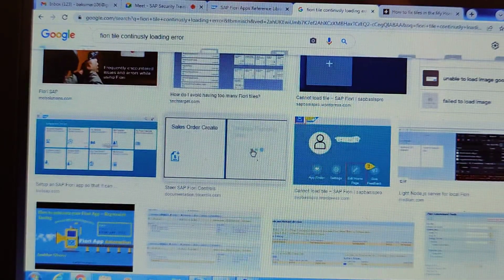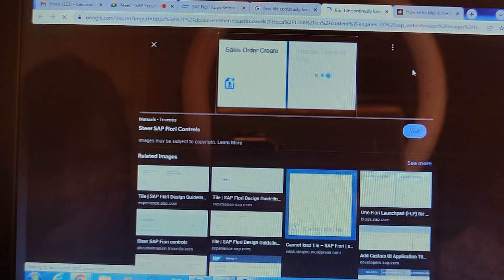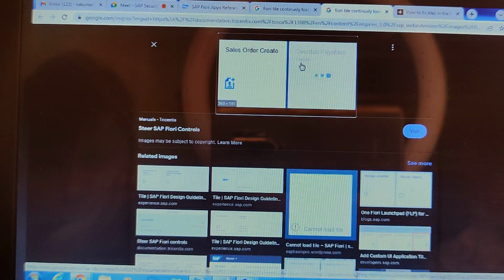Yeah. See, can you see this, guys? Yes, sir. So we'll get this kind of error, continuously loading with the 3 dots. So here also it is the same thing. The troubleshooting purpose is the same.